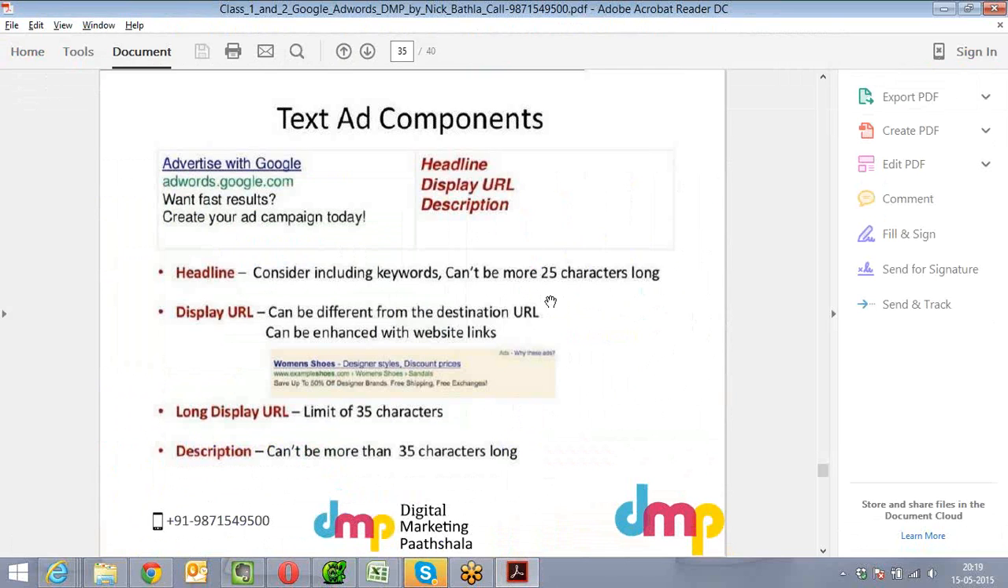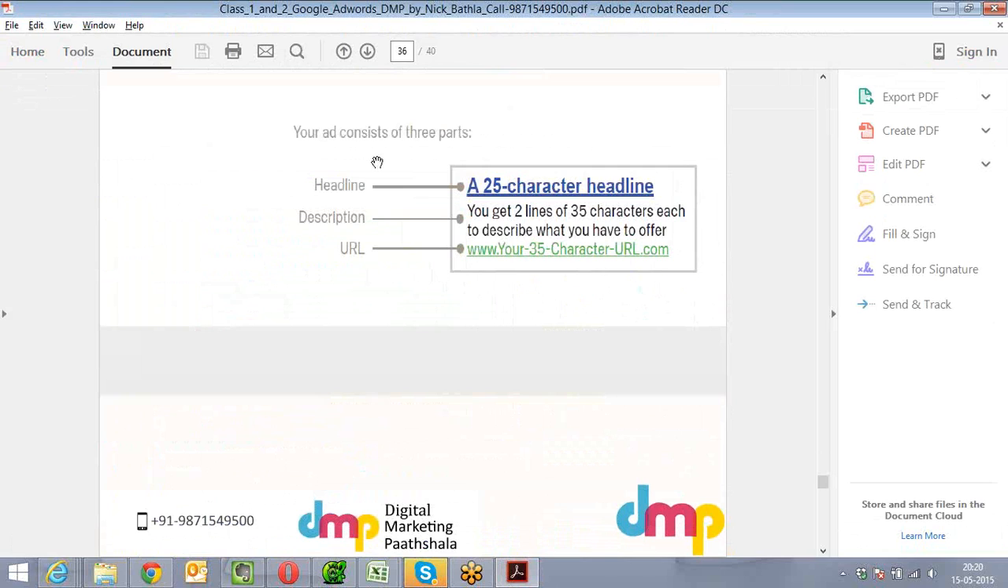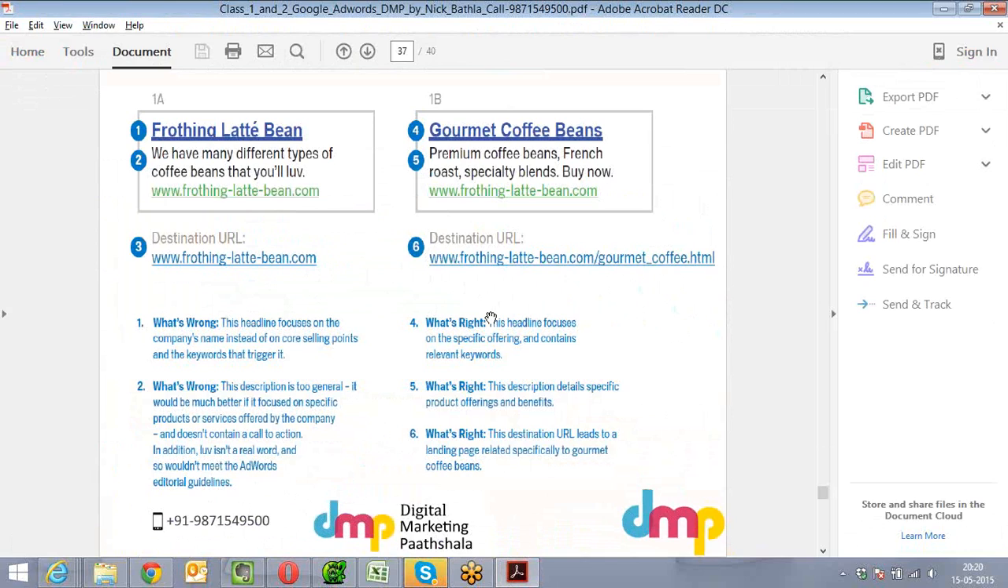Okay, we have done the description, headline, and all that. And I've told you this also: your ad consists of 3 parts, the headline, the description, and the URL, which is 35 characters. These are 35, and this is 25. Same stuff.